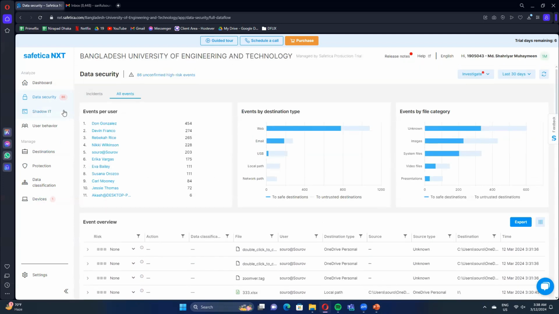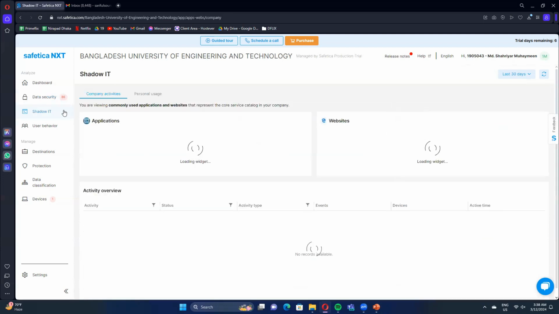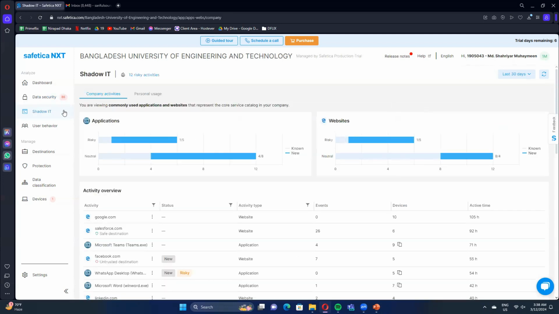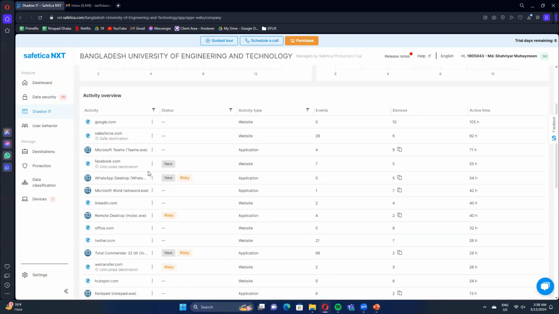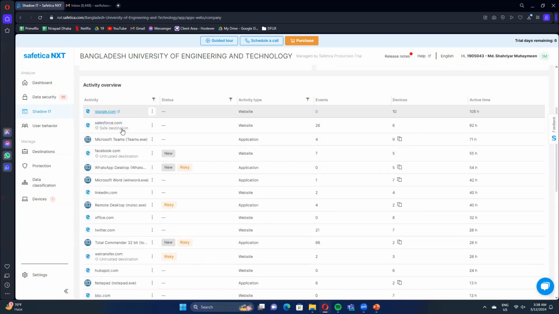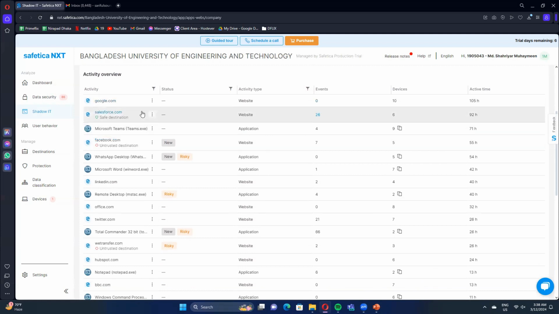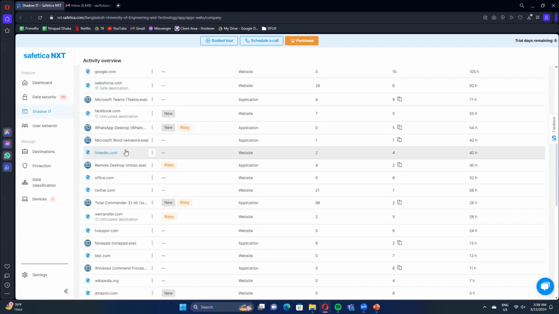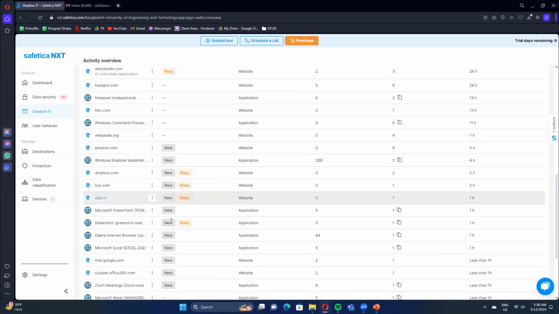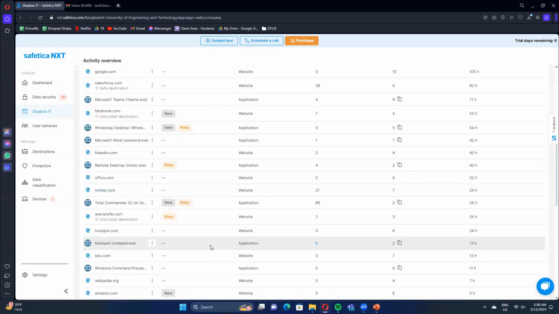we previously saw. Then over here in the shadow IT, we can see our company activities: employees are using which websites and which apps. It's usual that Google.com will be one of the highest used websites, and then Microsoft Teams, Facebook, WhatsApp, etc. These are the official, usual apps that the company uses for internal communication.